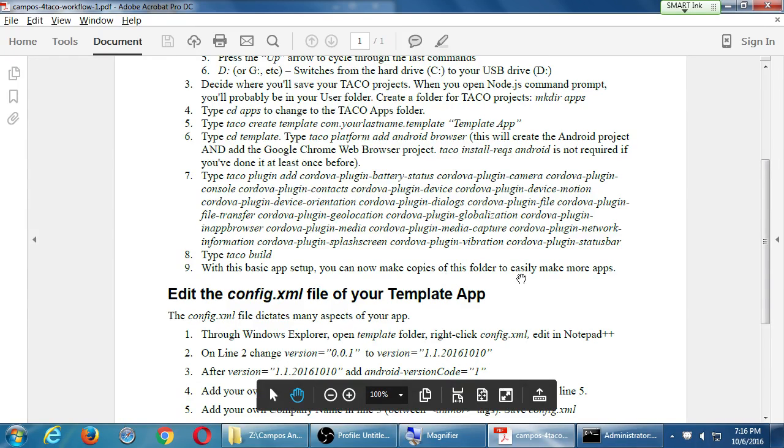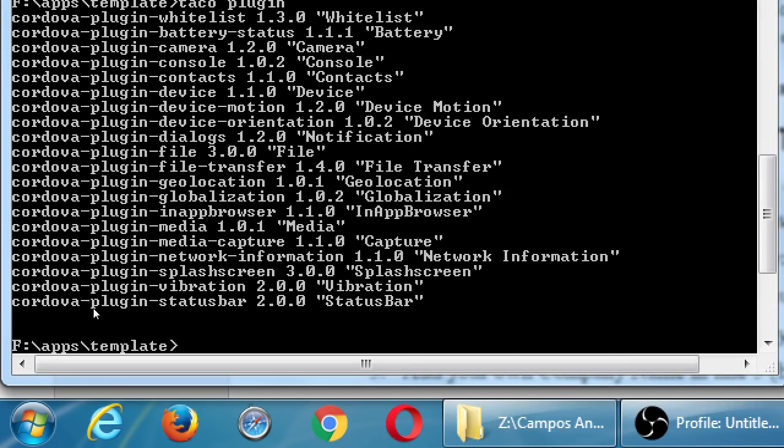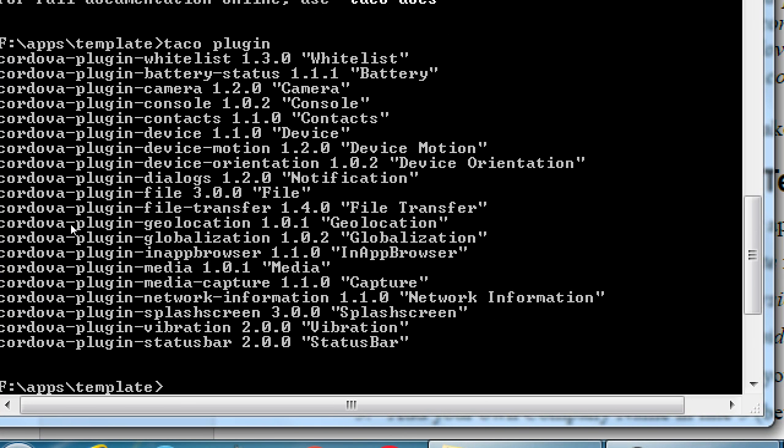If you'd like to, you can confirm that they're all installed by typing taco plugin. We had taco platform add, and we have taco plugin add. If you just type taco plugin, it'll list all of the plugins our app has. These are the basic ones. Later on, we can play with barcode scanner, Bluetooth interface, push notifications, all of that stuff that a real app does.